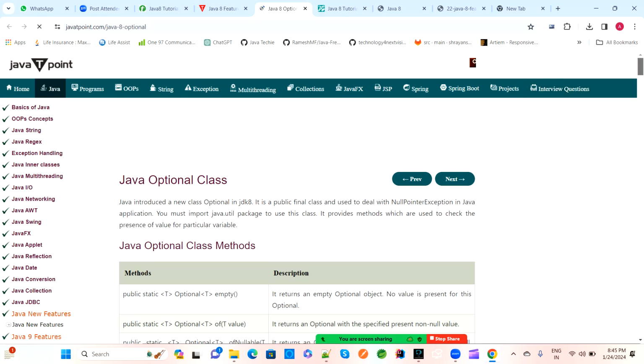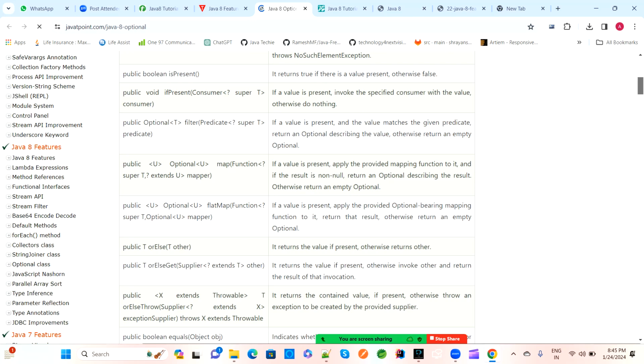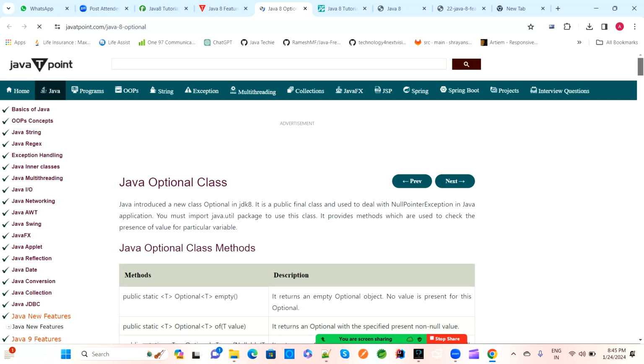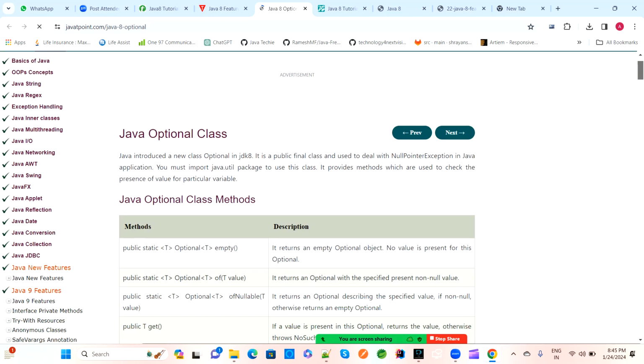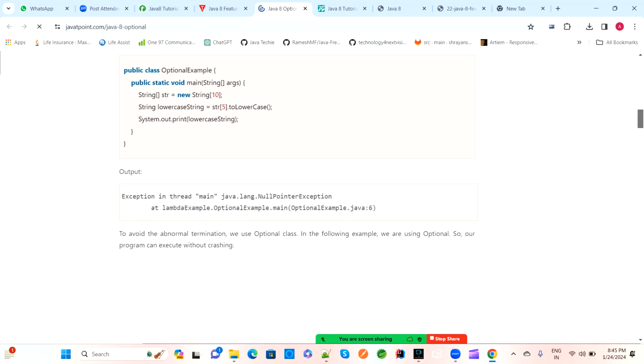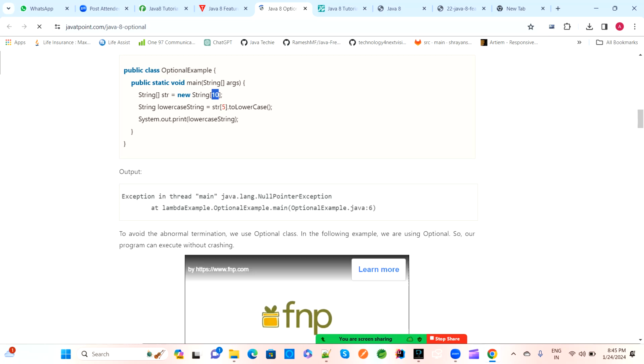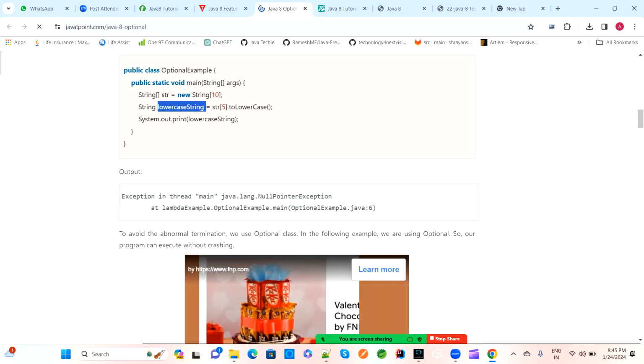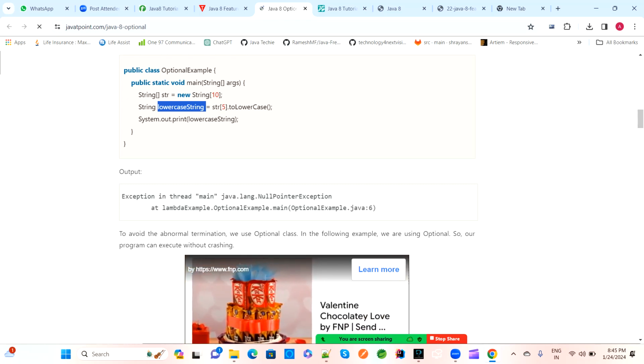Optional has multiple methods. So why Optional? We are using Optional to handle the NullPointerException. If you want to handle the NullPointerException in Java 8, then we can use the Optional class. See here, this is the Optional class. For example, in the main method we pass a string of 10, and then we do some lowercase, as in string 5 dot toLowerCase.